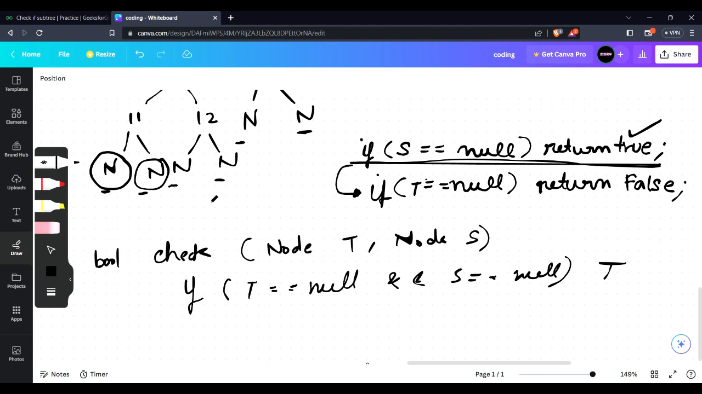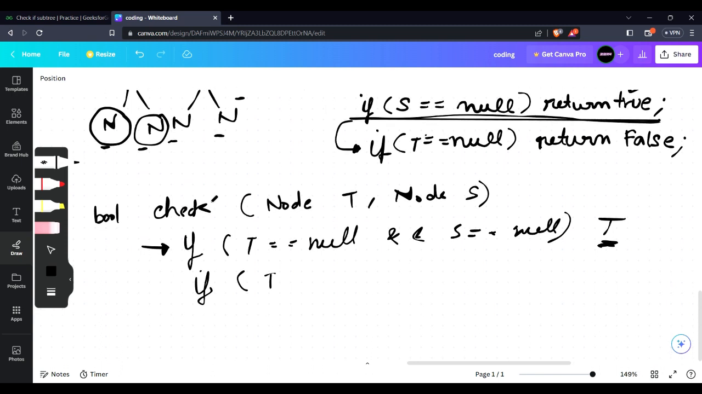But if this statement doesn't return any value, it means that either both of them have some value, or maybe any one of them is null. So let's check for t is equal to null or s is equal to null. So this is an or case, right? If only one of them is null, then we will return false.